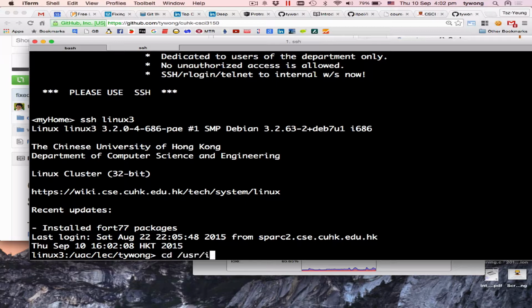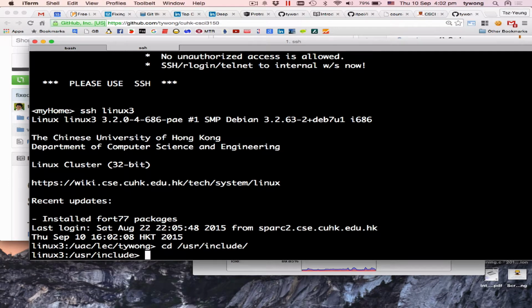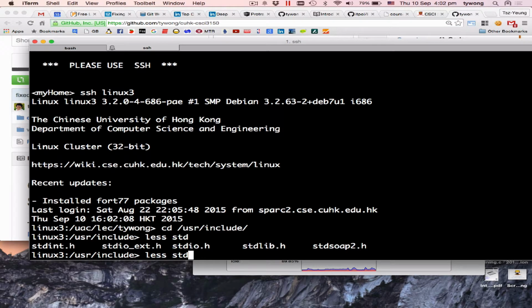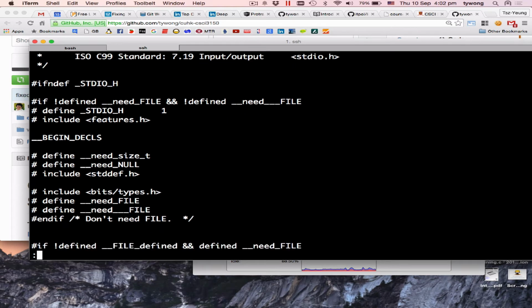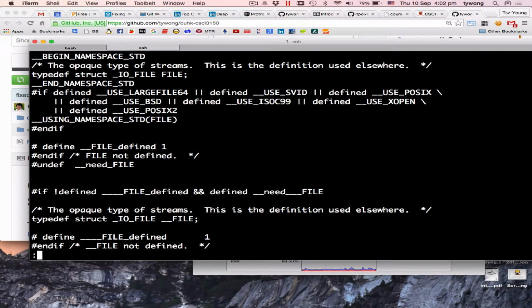So the default location is in /usr/include, and I use the less command to read it. stdio.h. So it's here with a license. With the defines. Can you find printf?